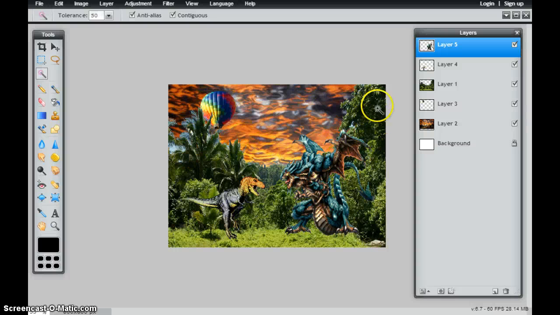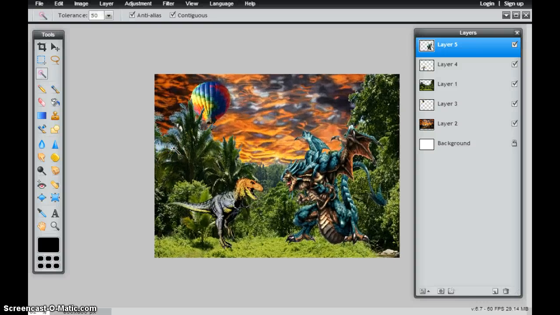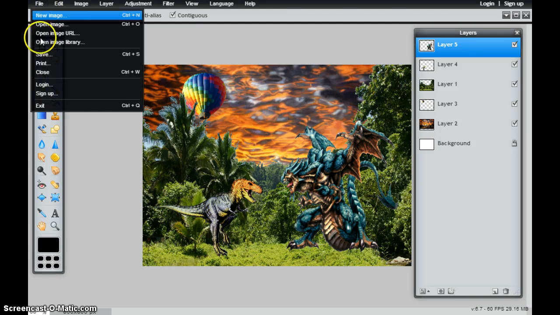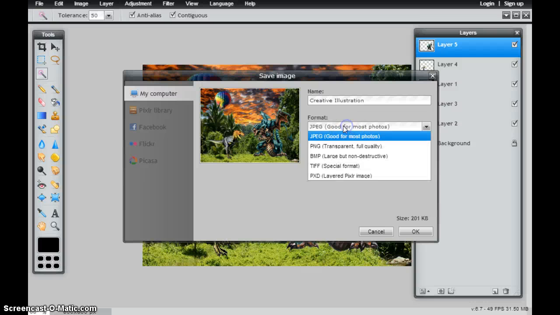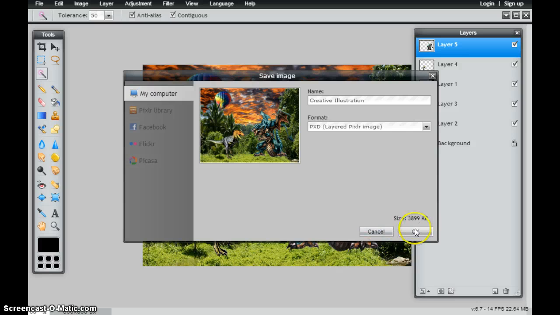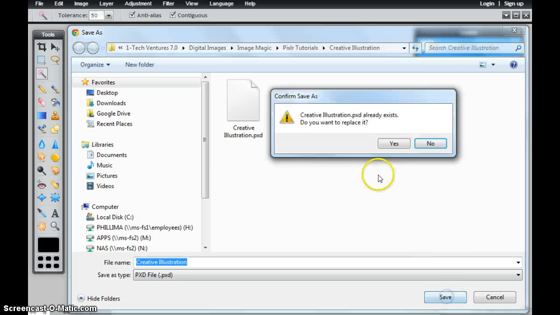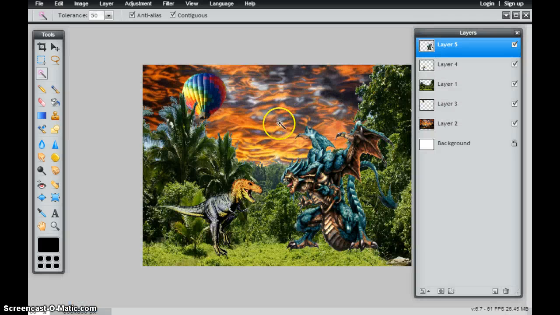Now I could come back in if I wanted to, and I could continue to clean up some of these images using my eraser tool or my magic wand and try to clean this up to get this as neat and clean as I possibly can. And when I'm done, I'm going to do a file save. Make sure I choose this PXD layered Pixlr image. I can go ahead and hit OK, and it will go back to where I was. I can just save it and replace my original image. So that's it, some basic steps to create that creative illustration.